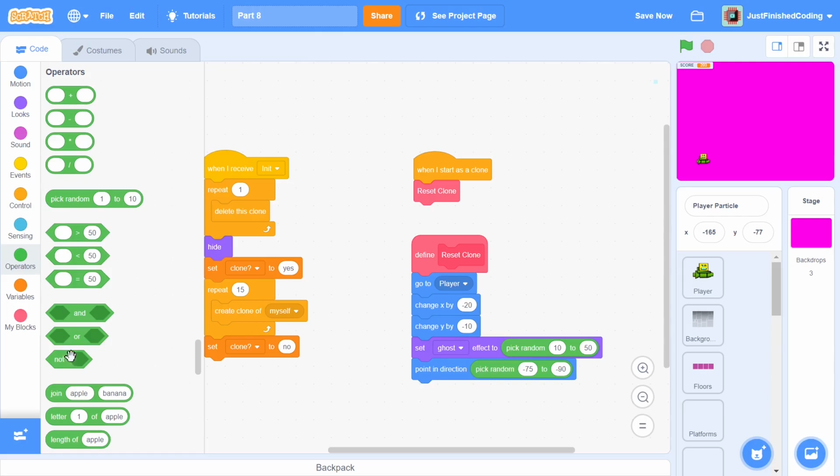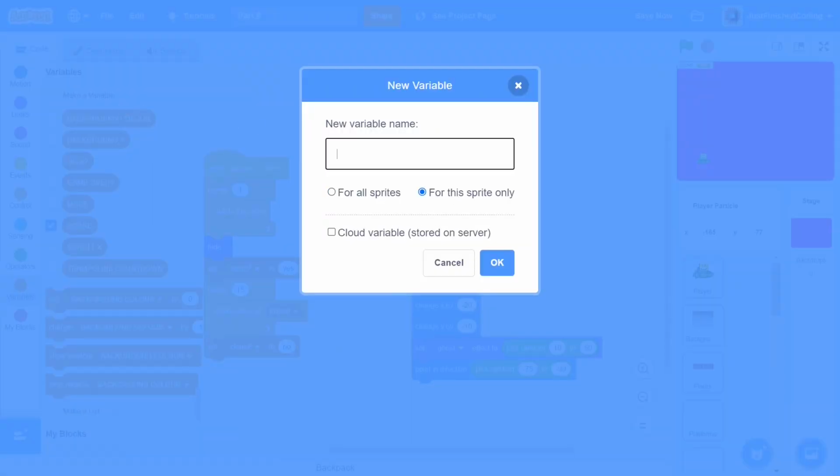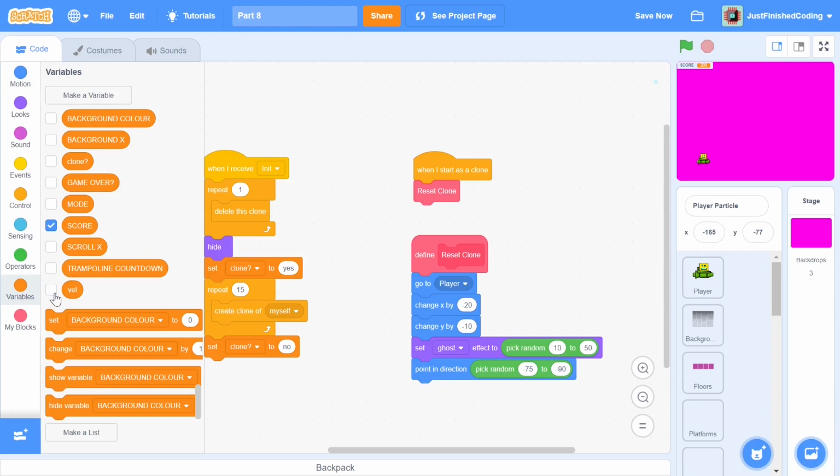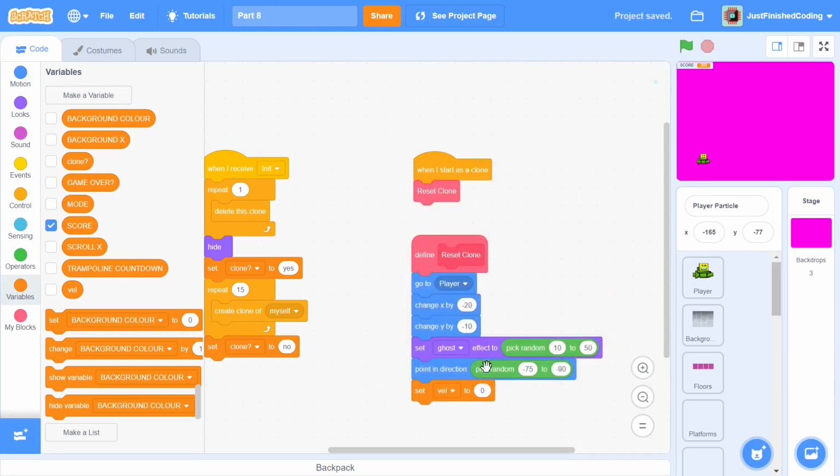So once you're done with this, let's create another variable for the sprite only, and I'm going to call this variable vel, standing for velocity, and I'm going to make some of these particles move faster than others and some of them move slower than others. So let us set velocity here to pick random once again. Here I'll be setting 6 to 10. Okay, so it's a smaller range of possible velocities. And that's pretty much it.